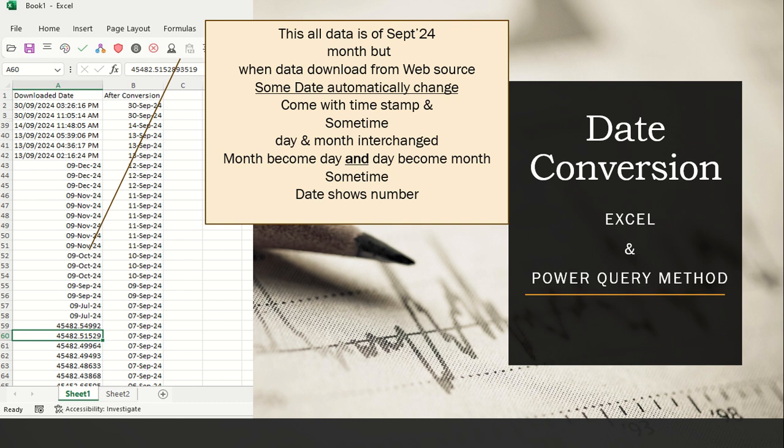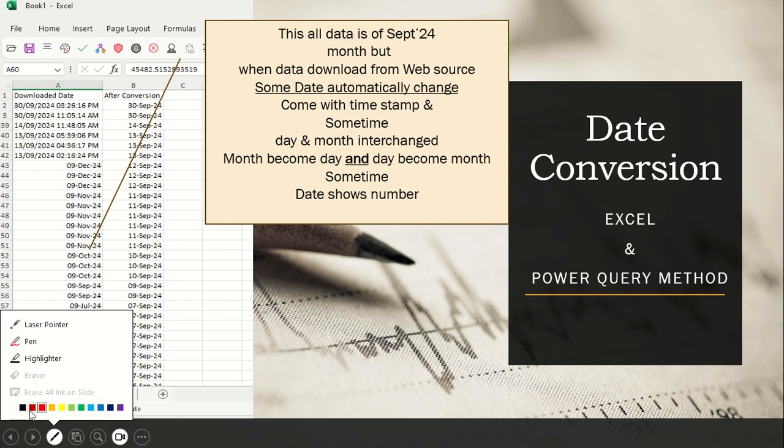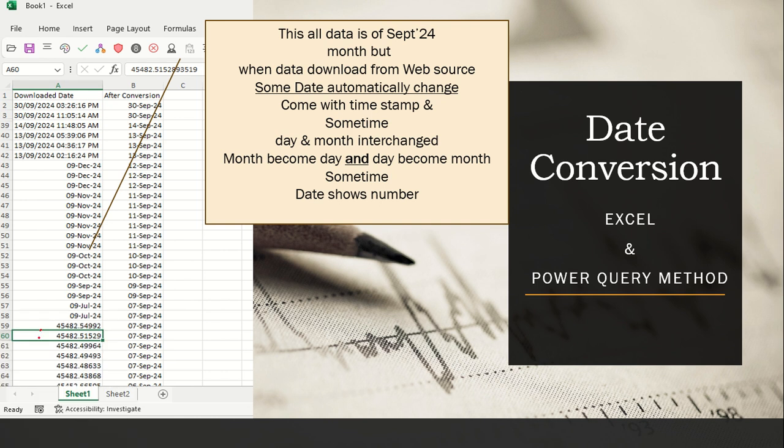a number here. Look at this. Here you can see this is a number, and here the day became the month and the month became the day. So it is a change. This whole data pertains to September 24, so that means this cannot be possible. December? Actually this is 12 September, this is 11 September, this is 10 September, this is 9 September, this is 7th September.